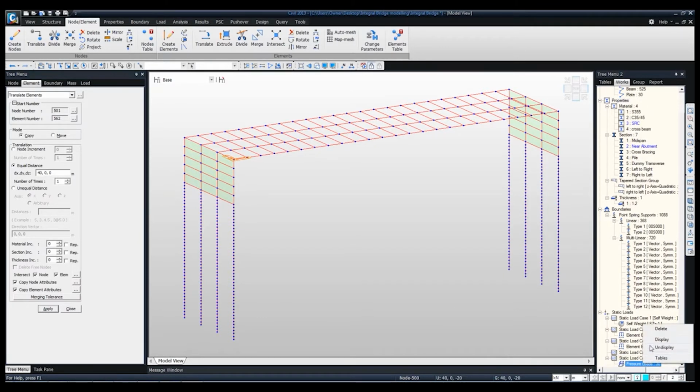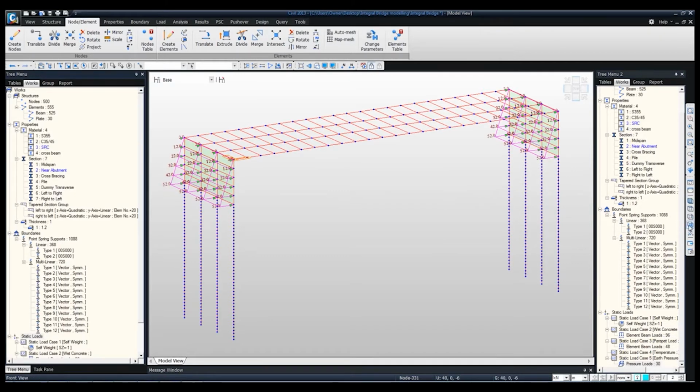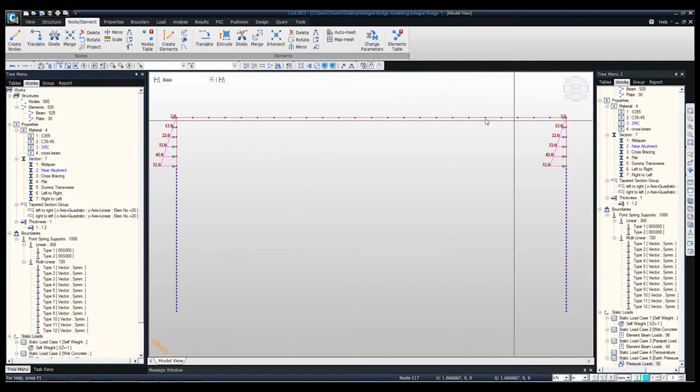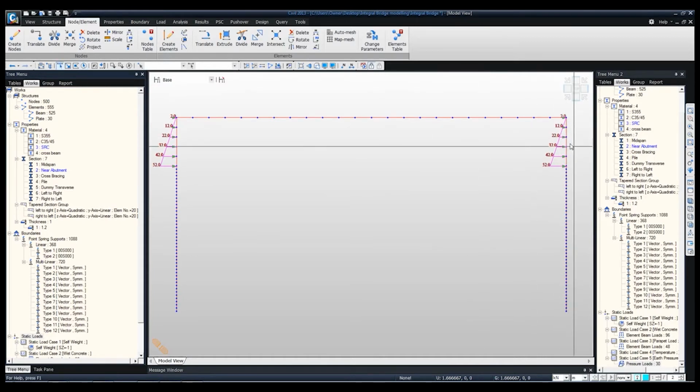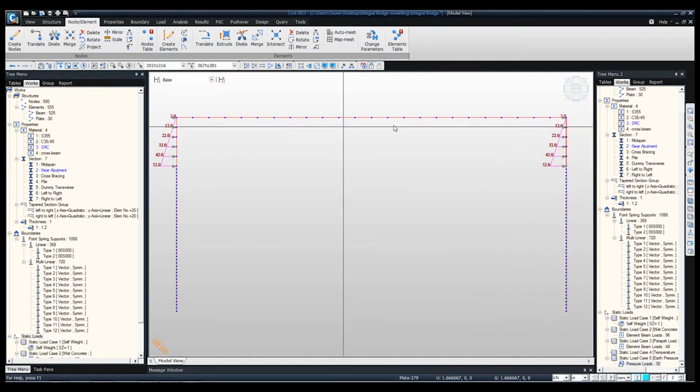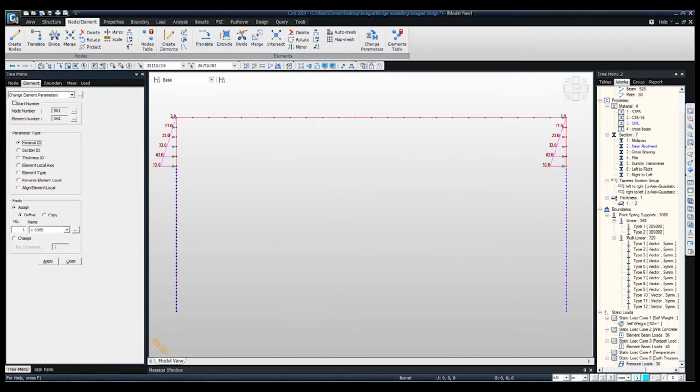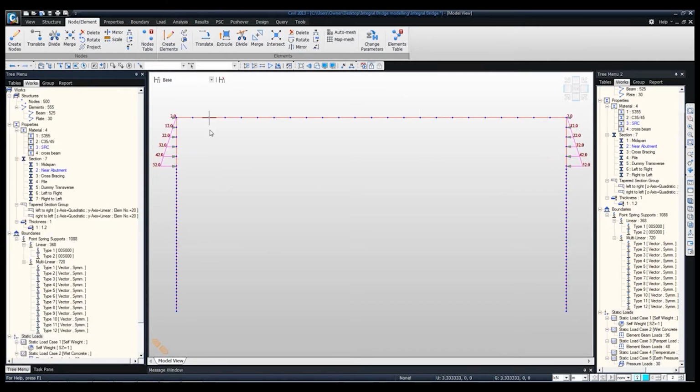The earth pressure load has also been copied, but if you see here, the earth pressure is reversed here, so we need to reverse the local axis of the abutment. So select the abutments by clicking on the selection tool, select this abutment and go to node element, change parameters, reverse element local, planar type, reverse element attribute, and apply. So that's reversed now, which is correct.